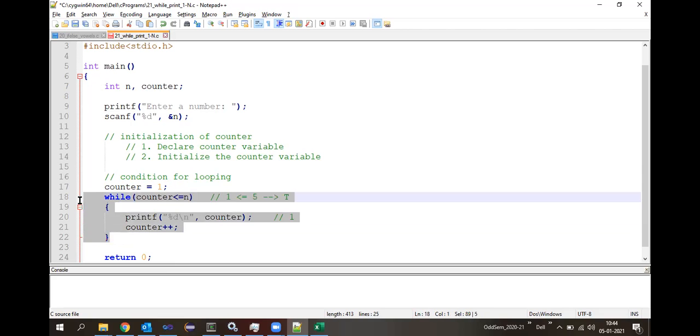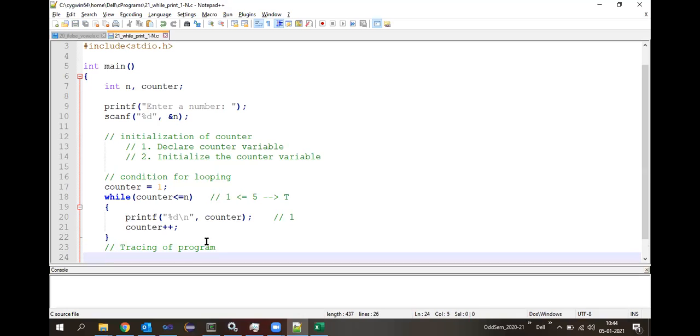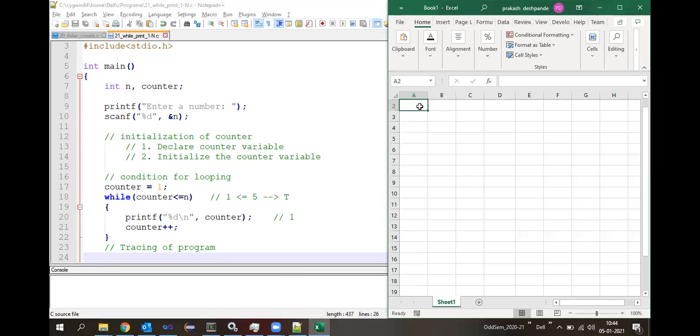Okay, now let us make it simpler and try to do something called tracing of a program. Tracing of a program means we need to understand the flow of execution: how the statements are executed, in what particular manner they are executing. In order to understand this concept, let me open up an Excel sheet here. Here I'm going to show you how to trace the program. Each one of you pay attention and try to understand the tracing, how we can do it. There are different methods, but this is one of the best methods to understand the tracing of programs.